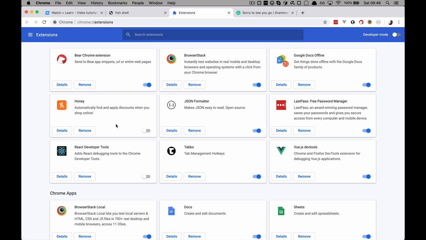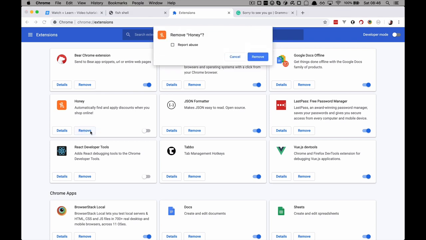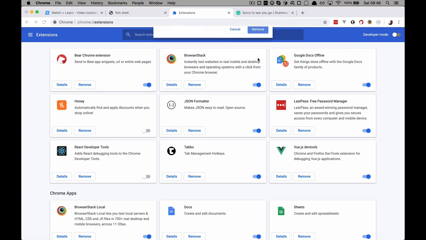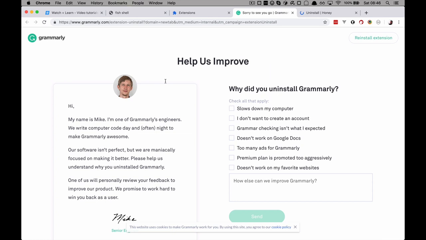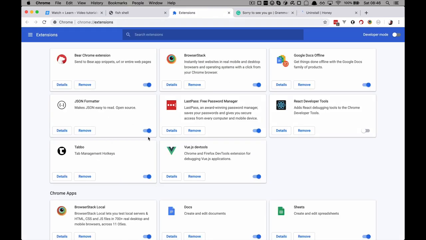Now there is also this great application called Honey that actually never helped me find any discounts. I know there's a lot of commercials about it that they find a lot of discounts. Whenever I bought something, it never once offered me a promo code, so remove that also.